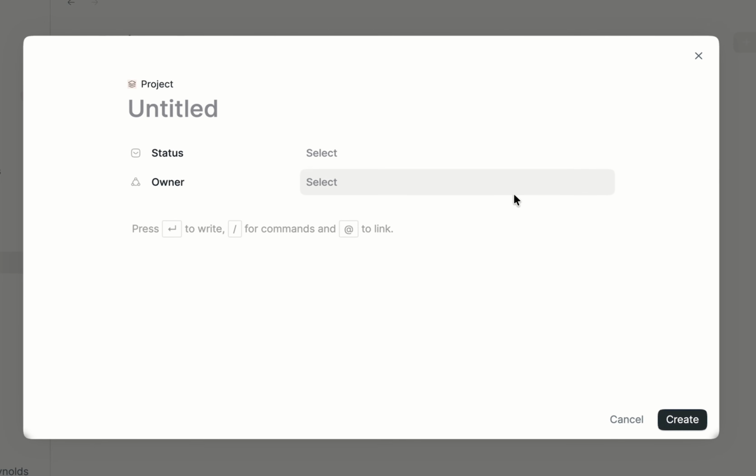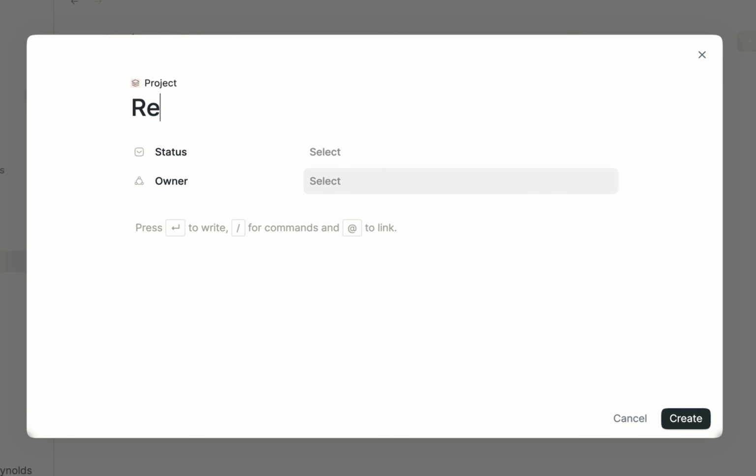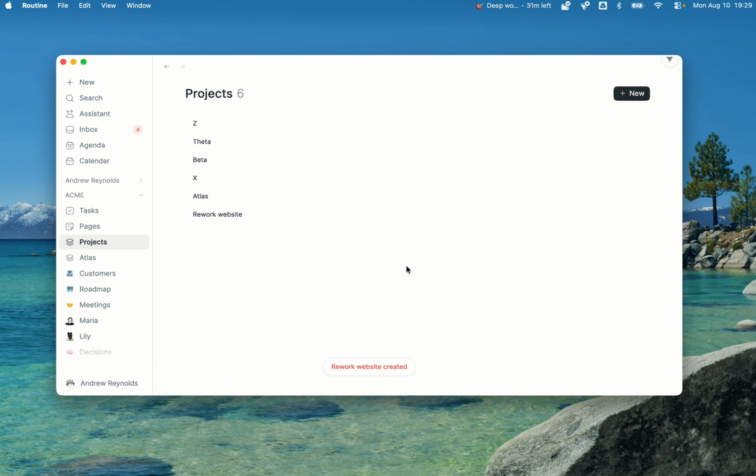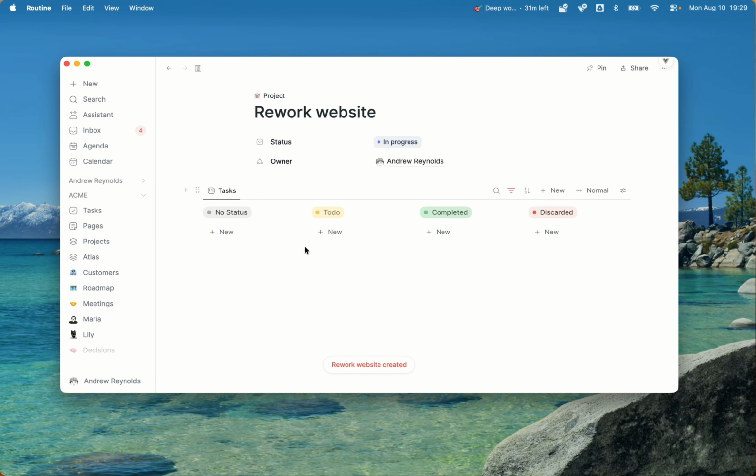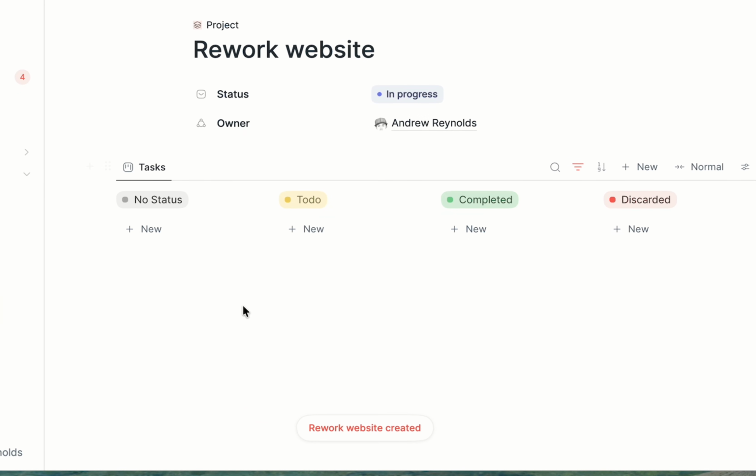So let's say I'm going to create a new one, which would be rework website. I could set, let's say this is an in-progress project. I'm the one responsible, and that's it. If I open it, you will see the board view of all of your tasks, but that's not where things get really interesting.